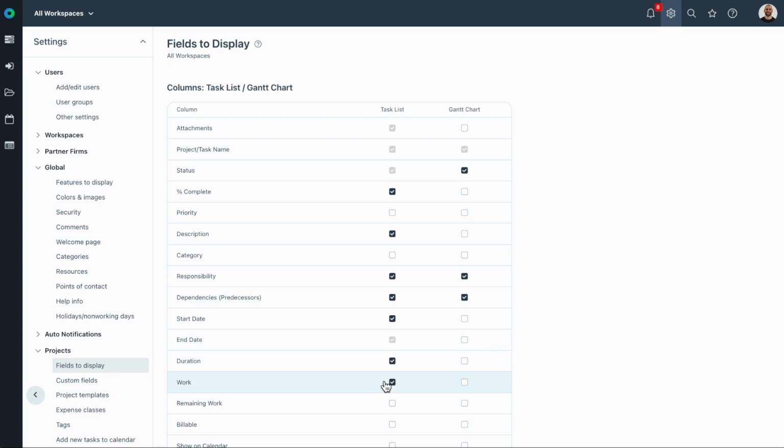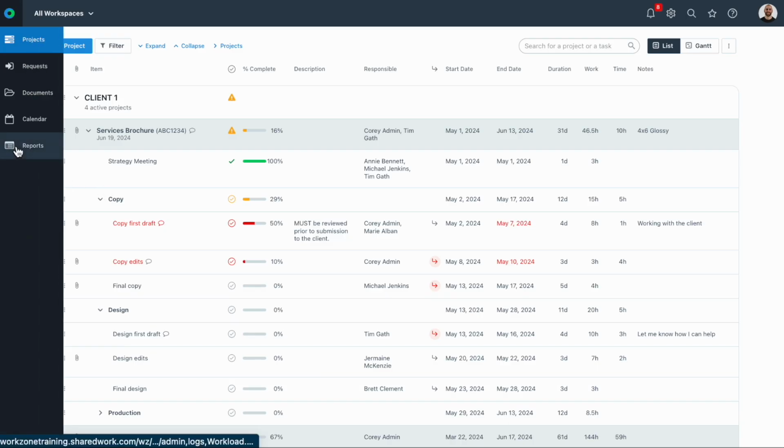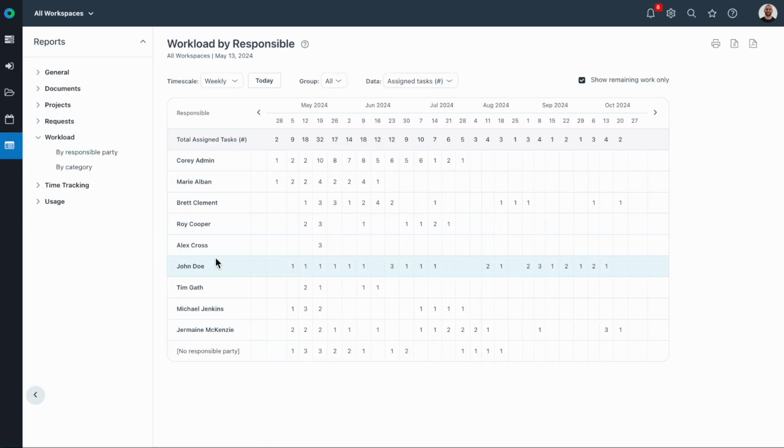In addition to the default columns, a few others that you may want to explore are the Work column, short for workload, which allows you to provide estimates of how long tasks will take. This column will also help generate some useful workload reporting that can give you a quick sense of how much estimated work is assigned to each user.